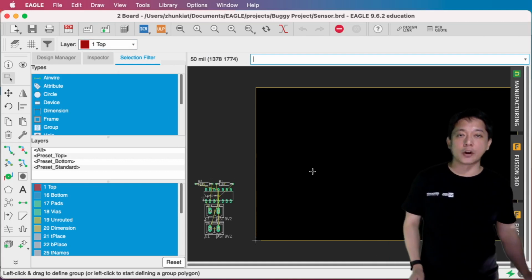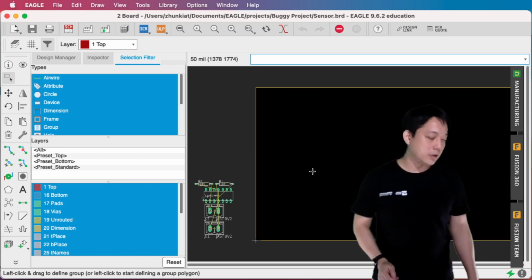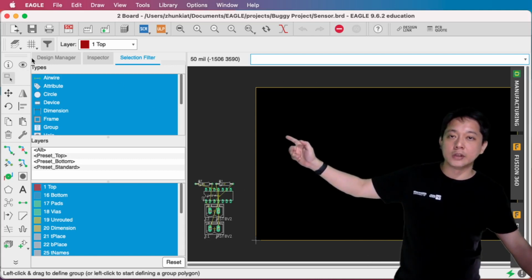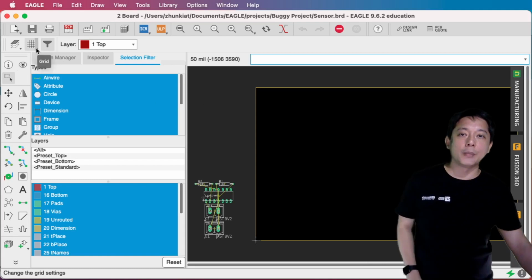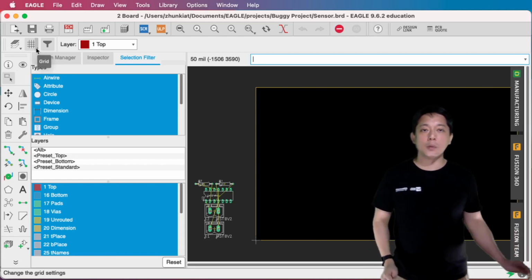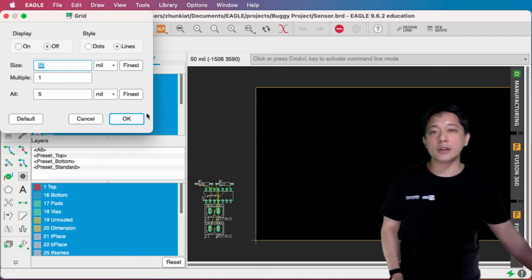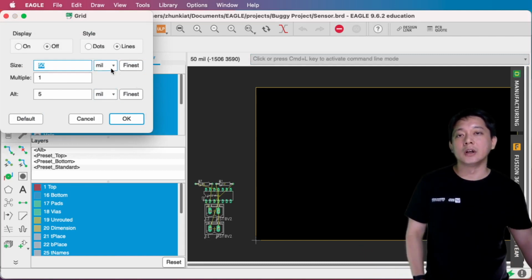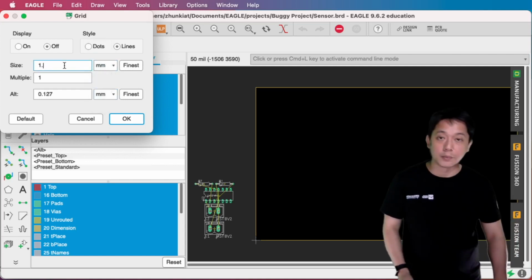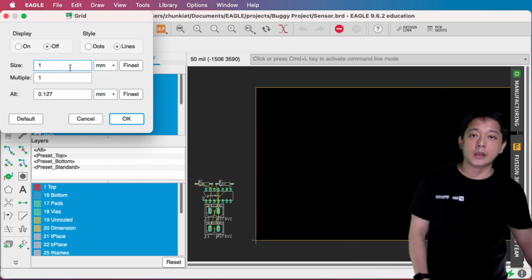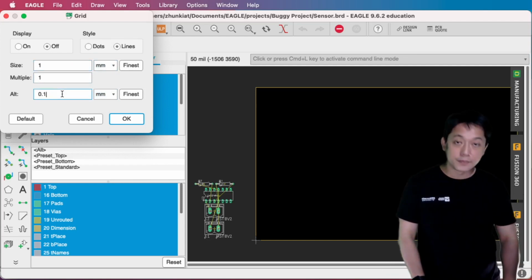But before you move your components in, look at this button here, which is the grid button. The grid button is quite important. Why do I say so? Click on the grid button. You will see that the units you have are in mils. If you want it in mm, then change it to mm, and this one you can change to mm also. So from here maybe I can put 0.1 mm, and this one is 0.1 of a mm.